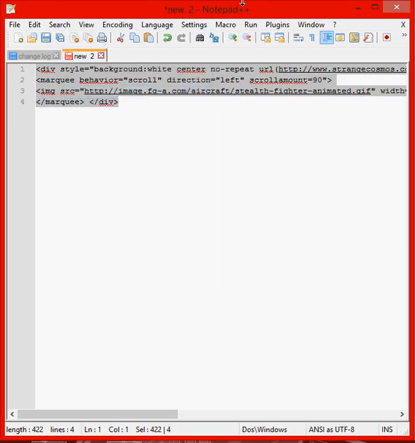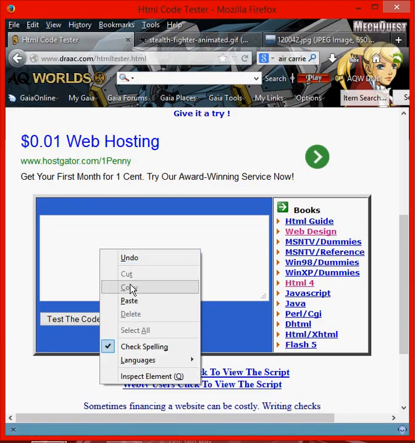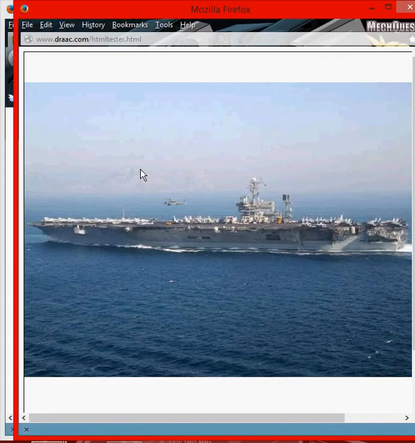So, now that we have everything ready, we have our background, we have our marquee, and we have the source of the images, and we closed it all. Now we're going to open up our little tester right here. Going to test the code, and see where there it is. Awesome. So now we have a stealth fighter taking off from a carrier.